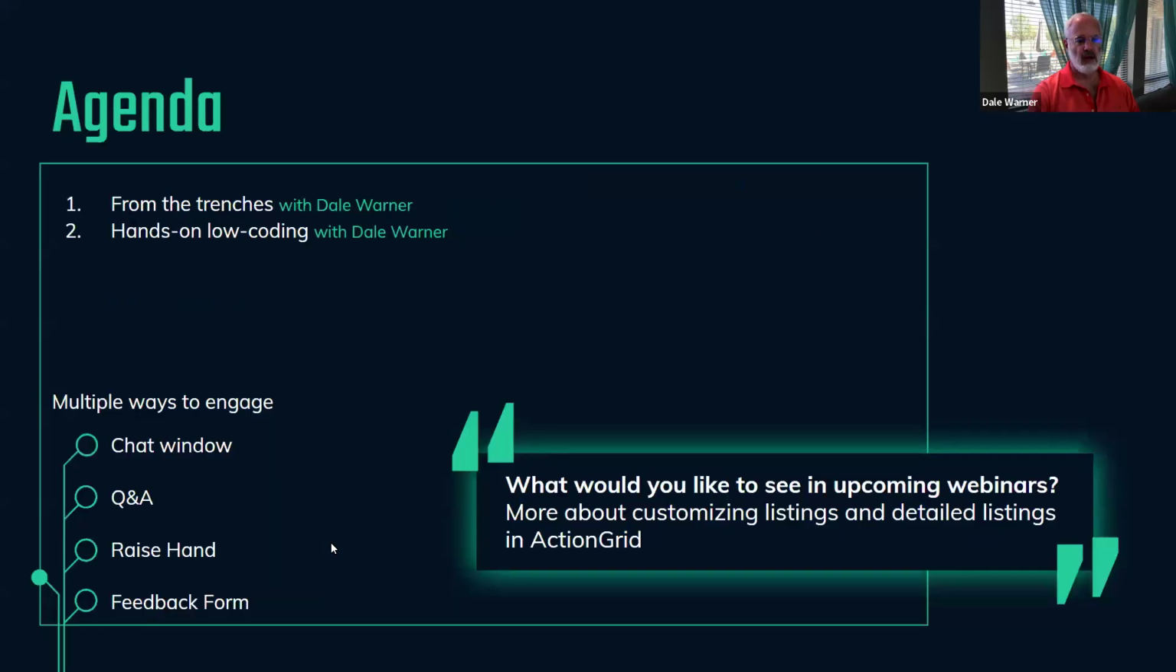Our agenda today, I'm going to do a segment from the trenches of support that talks about some things that are going on with the product and through our support channel. And then we'll get into the hands-on low coding.